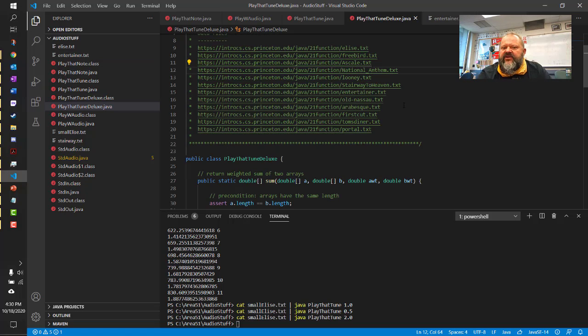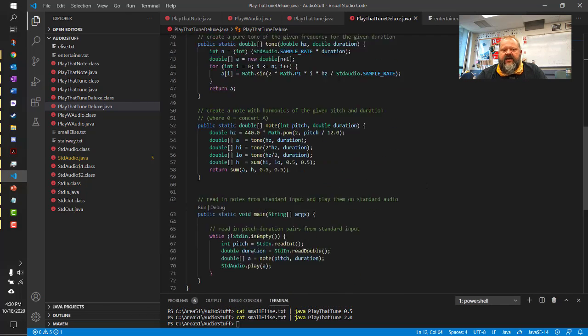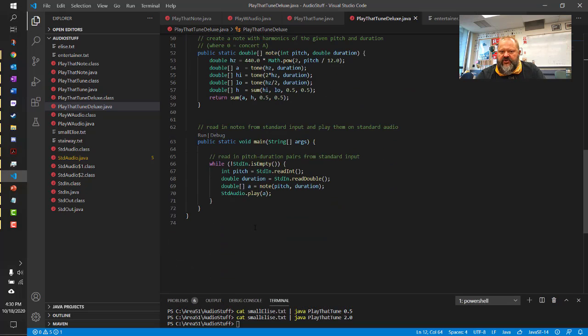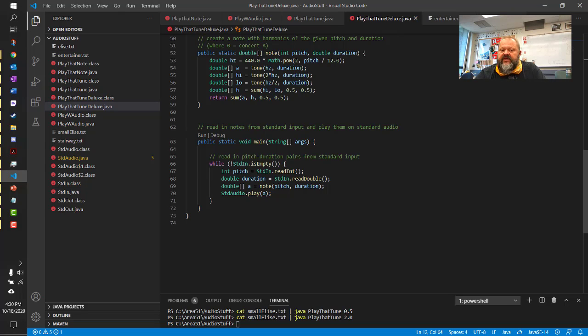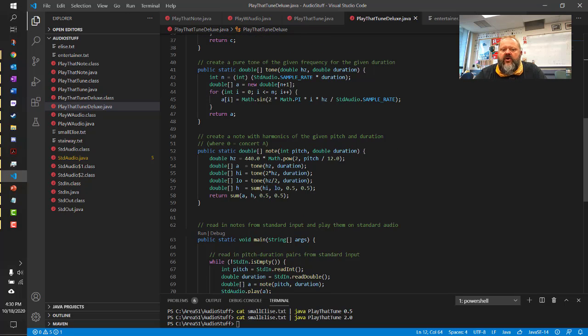So now, play that tune deluxe has 4 functions. Okay? Well, one is the main function. And it's going to read the numbers from entertainer that are going to give it the pitch and the duration. Pitch, duration, pitch, duration. Okay? So what does it do? Well, if input isn't empty, it reads pitch. It reads duration, and then it sends it to note. So far, this is what we've just been doing. So let's come up here and look at note.